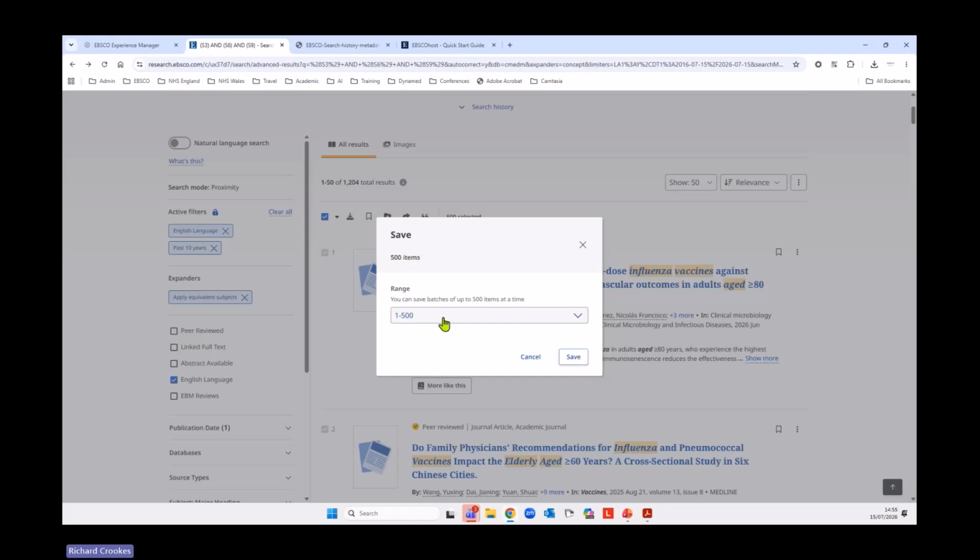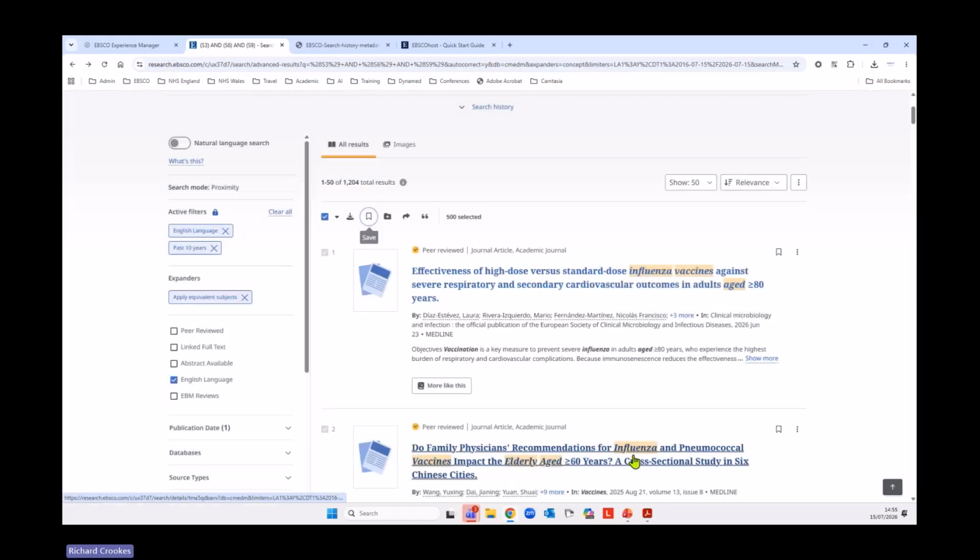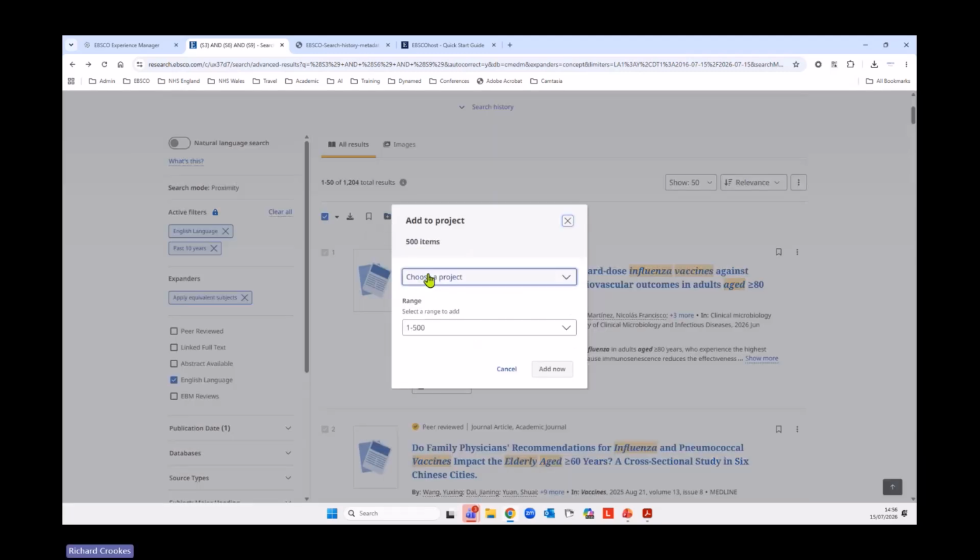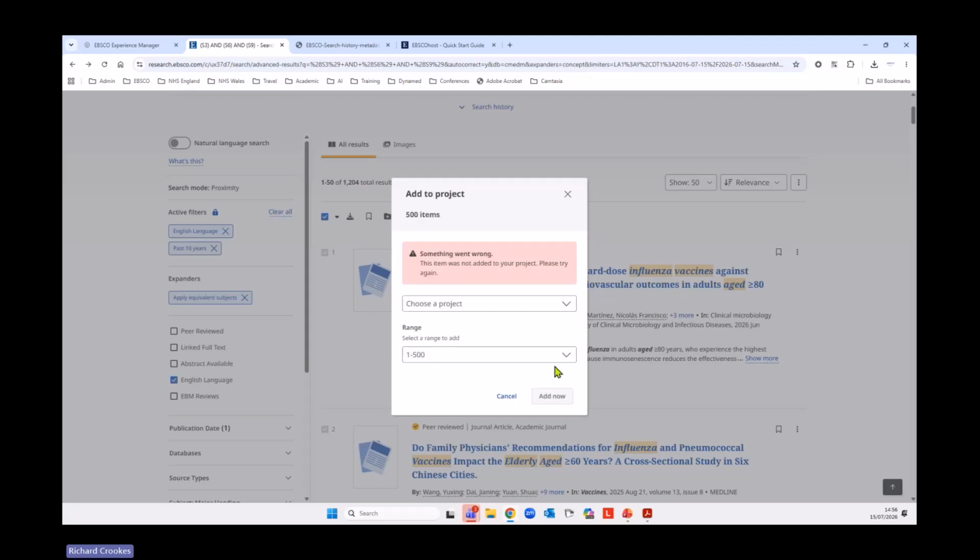So instead of saving it to the save folder, I've already saved my search history in the project. So what I can do now is go again, select 500, add them to the project. So I can select the project here, flu vaccine pneumonia, add the first 500 as it were, add them now, and excuse that error message. It should be still saved. I'm not sure why it's doing that, but cancel this.